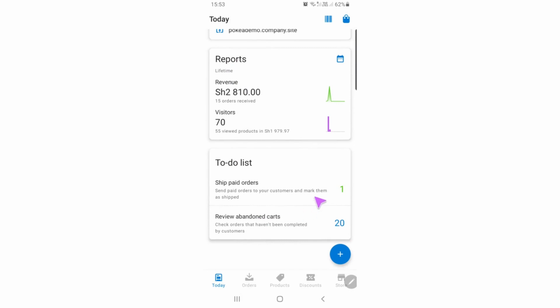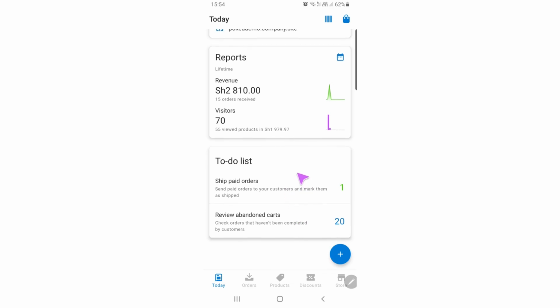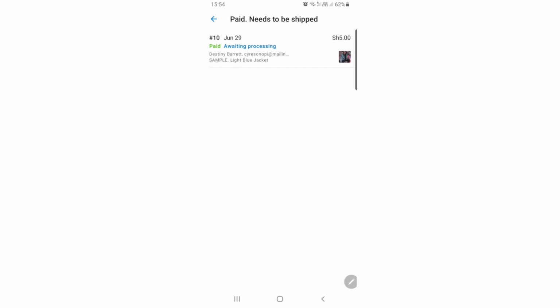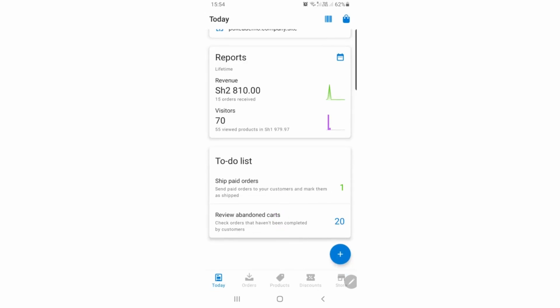The other section is your to-do list. These are essentially people who have either paid, require shipment, or, for example, had started trying to make a payment or check out but abandoned their cart. So this also gives you that element. So that's your dashboard. On your to-do list, you will see there's an order that's been paid and is waiting for processing.